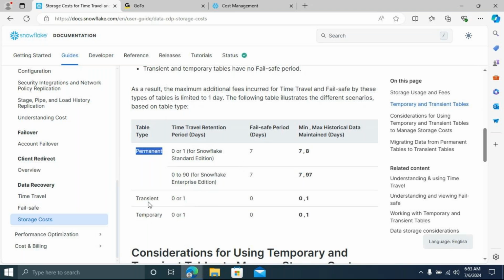For transient table, there is no fail-safe period. Now they have given the minimum and maximum historical data days. The default is 7 days including the time travel. How many days? 7 plus 1, 8 days. Adding 7 plus 1, that's why you're putting 8 days.